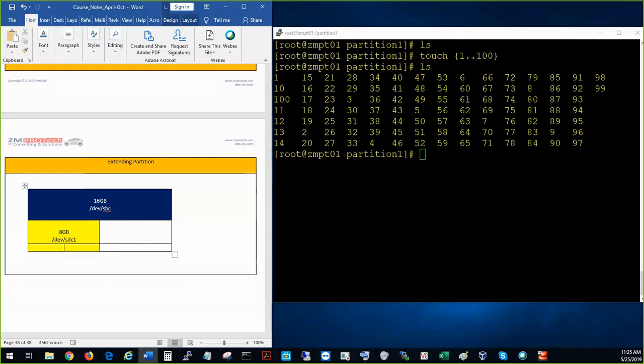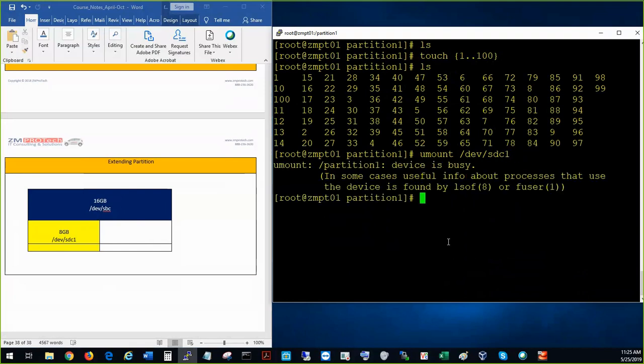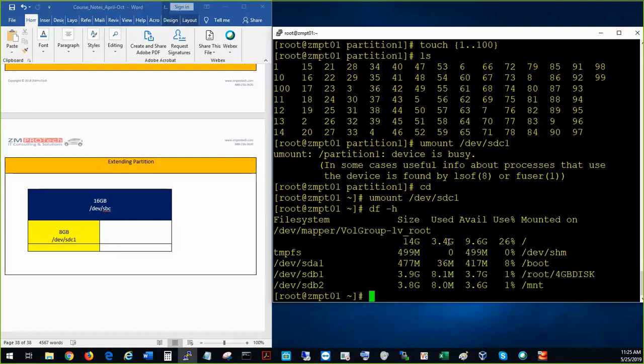It's pretty simple here. What you have to do is simply unmount it. Okay, umount /dev/sdc1. It says device is busy. It's busy because we are inside that folder. So I'm going to get out of that and run that command again. And if I type df -h, it's not there anymore.